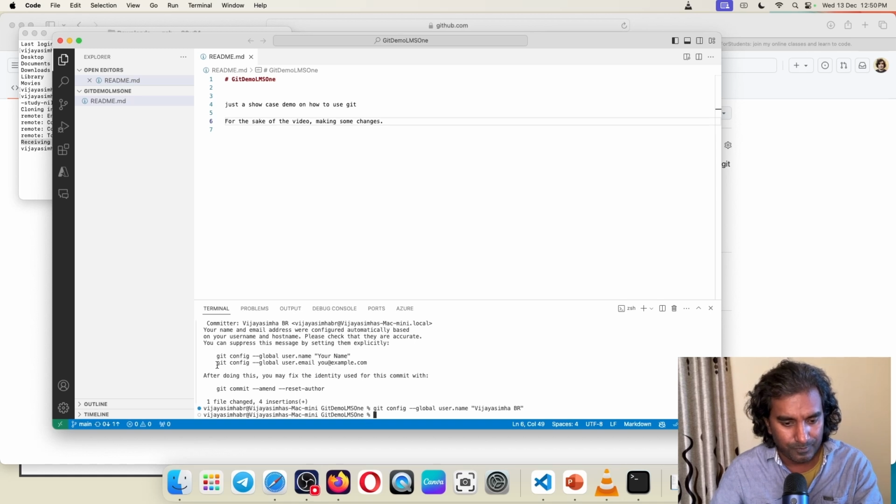Second step, I'm going to again carefully copy this. Don't make many mistakes when you're copy pasting. It can create errors, unnecessary errors. So email address, I'm going to type in my GitHub email address.